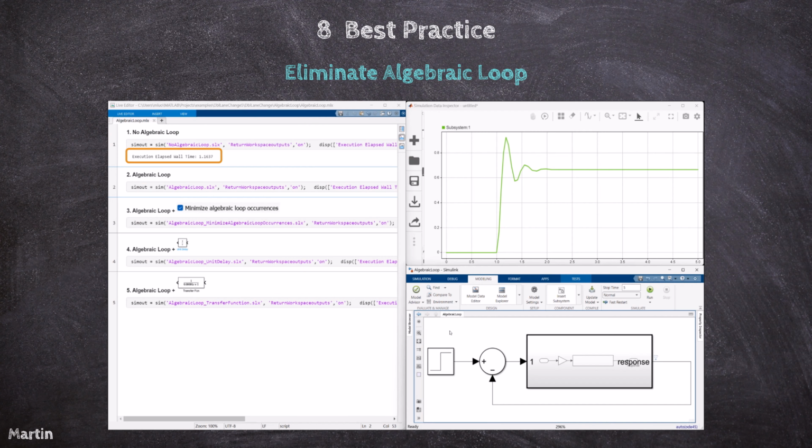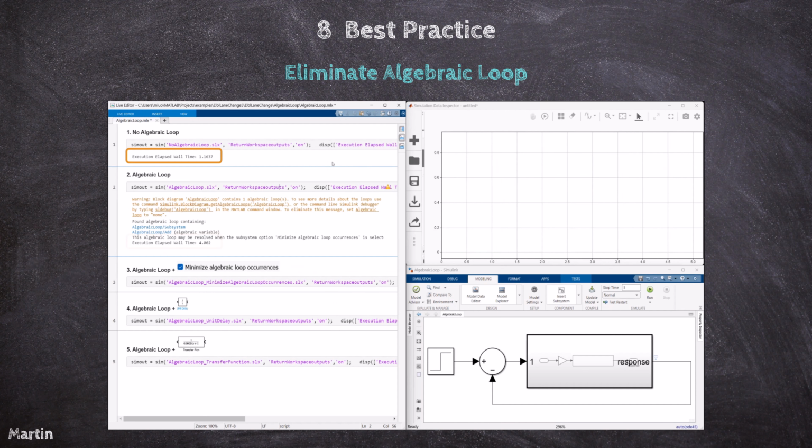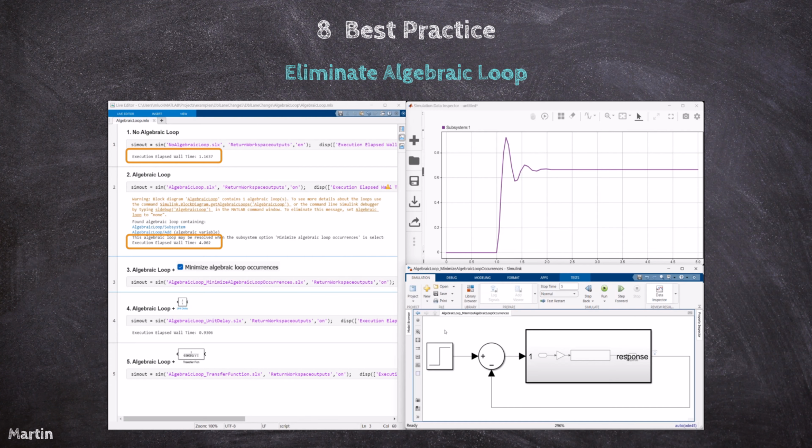Next, we create an atomic subsystem containing the Gain block and the Transfer Function block, which introduces an algebraic loop into the model. Simulink can still run the simulation properly despite the algebraic loop, though it triggers a warning message. However, the simulation time has increased significantly, about 4 times longer than the previous model without the algebraic loop.